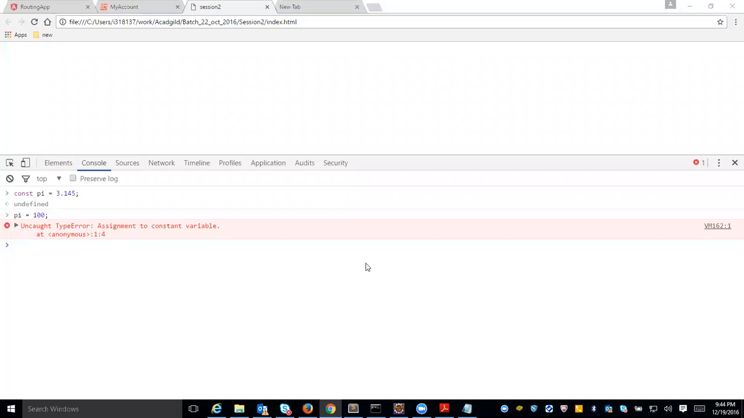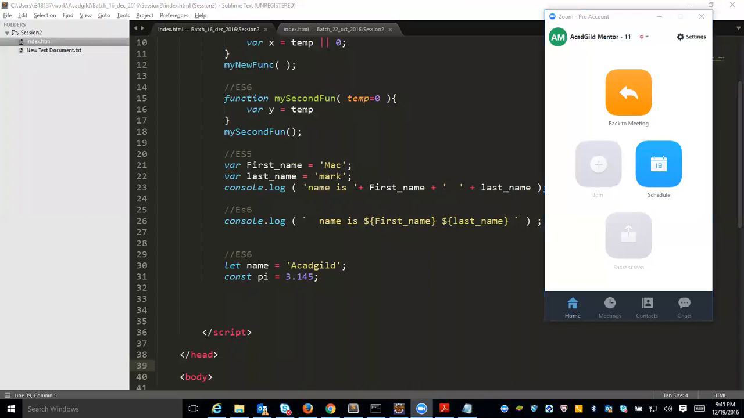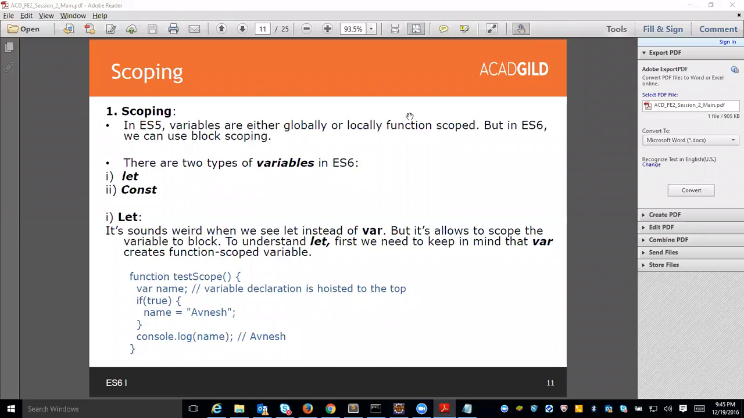There is no advantage or disadvantage, I will say, but it's a different or newer way of creating a variable in ES6. ES6 has not removed var, they have kept var as well, so you can use var anyways. But let is also there. Now one more thing I will show you with let.